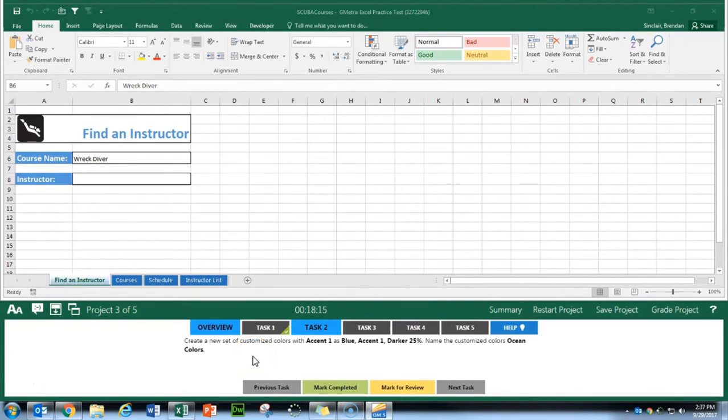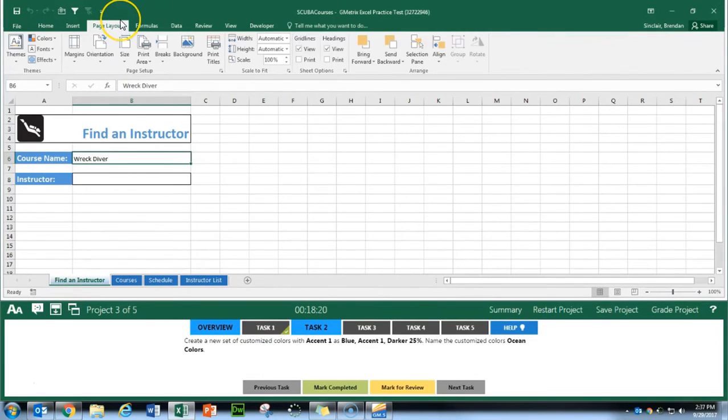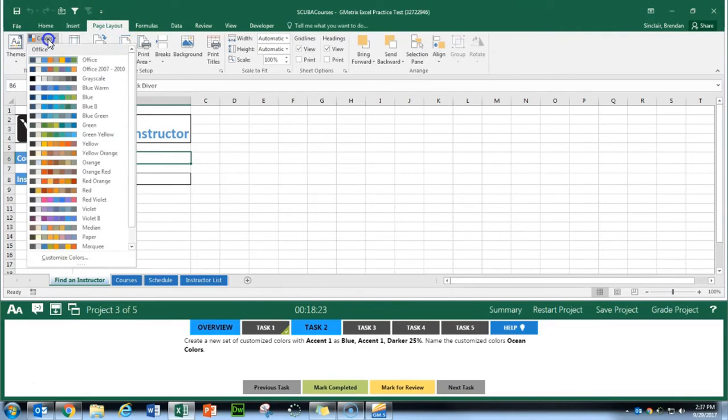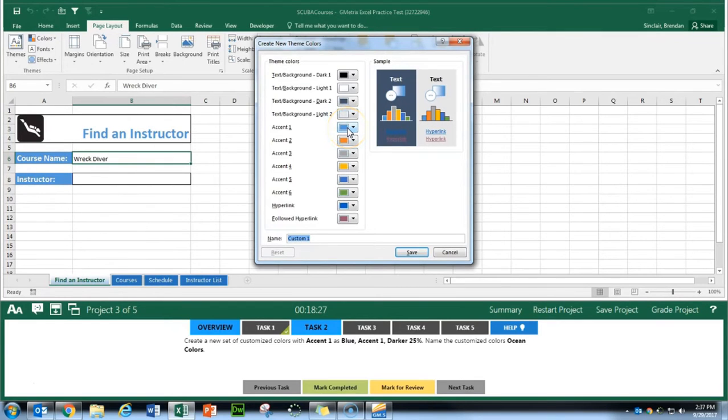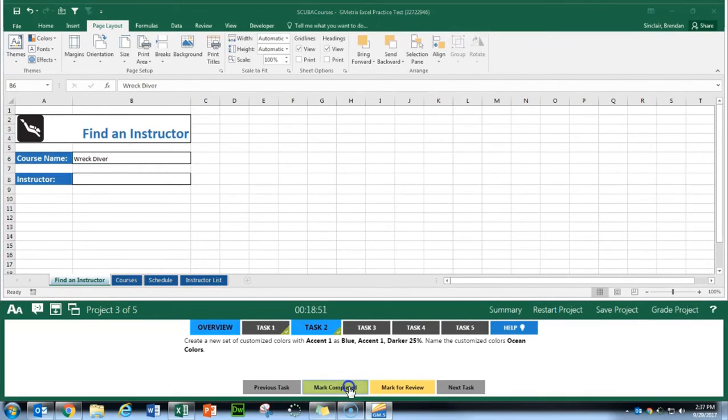Task 2 asks us to create a new set of customized colors. So we're going to go to the Page Layout tab here at the top, and in the Themes group we're going to click Colors and click Customize Colors. It tells us to change Accent 1, and what we want is the blue Accent 1. Oh, and they want it changed to Darker 25%. Notice I didn't know where it was, I just hovered. If you're not sure, hover. And we want to call this Ocean Colors. We'll click Save, and we'll click Mark Completed.